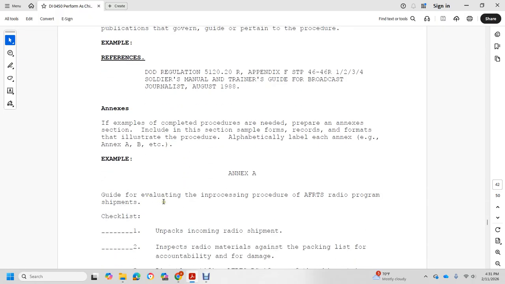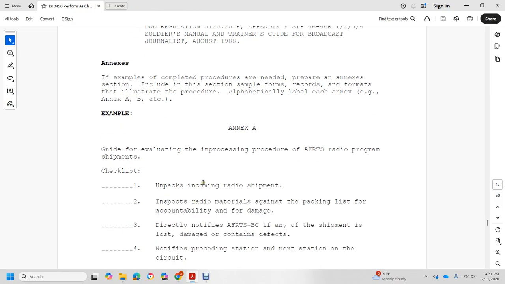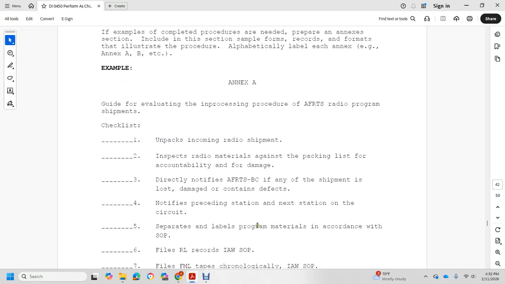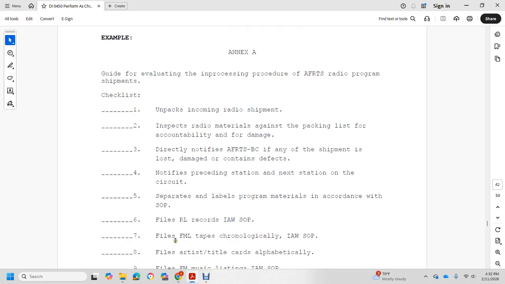Example, Annex A, processing procedure with the Armed Forces Radio Television Service Radio Program shipment checklist: Unpacks incoming radio shipment and inspects radio materials against the packing list with accountability for damage. Directly notifies Armed Forces Radio Television Service Broadcasting Center if any shipment is lost, damaged, or contains defects. Notifies the preceding station and the next station on the circuit. Supervises labeling of program materials in accordance with standard operating procedure.